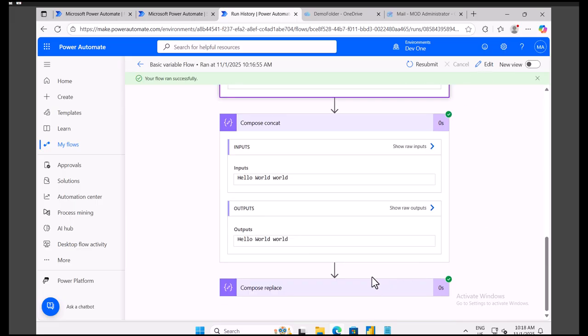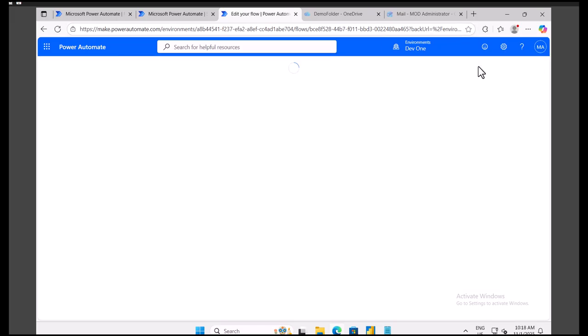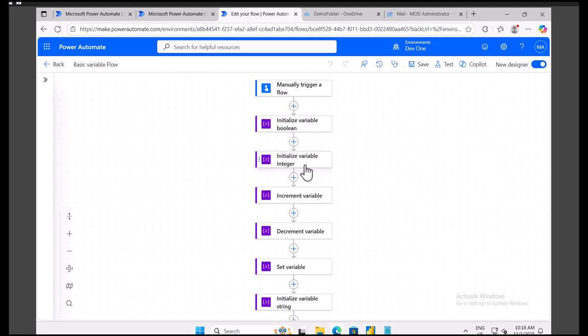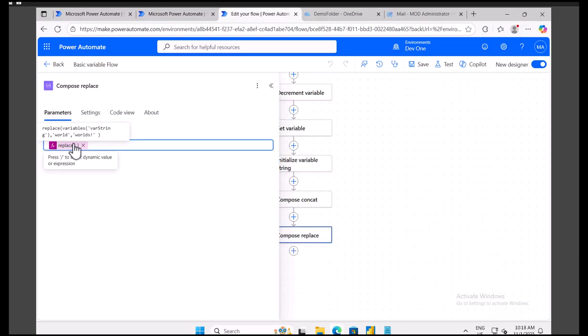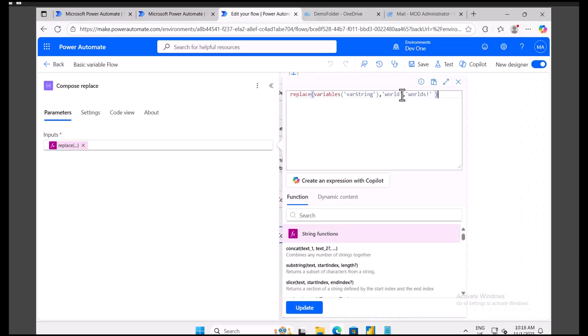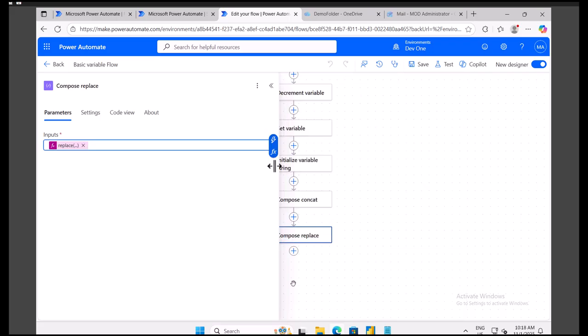So let me go down. Let me click on the edit button. Okay, so now you see here compose replace. Here we have said to replace "world" with "worlds", but here we are not able to find that particular string. So that's why I will put a space here. Okay, and let me update this.